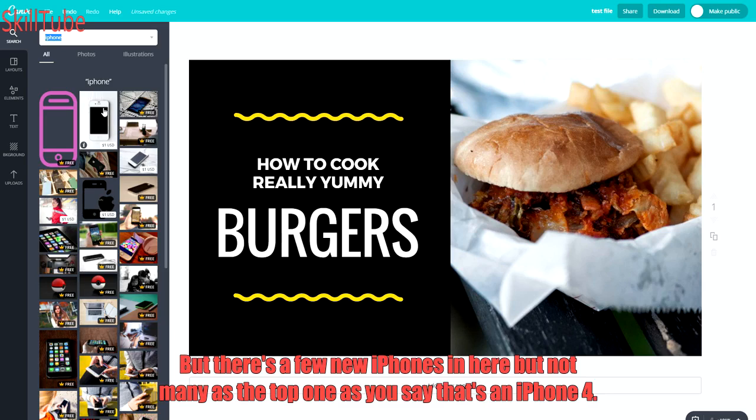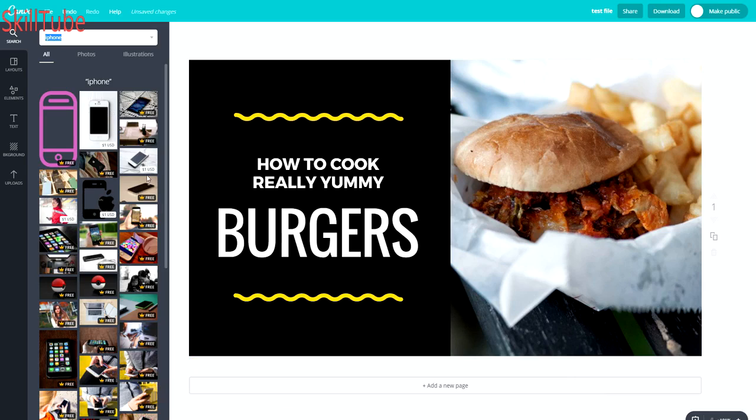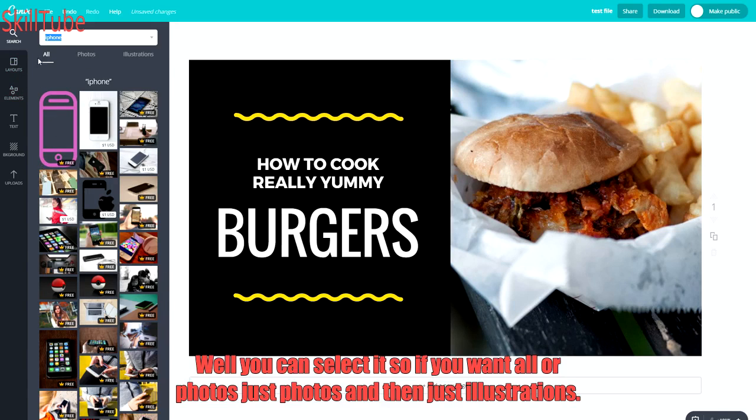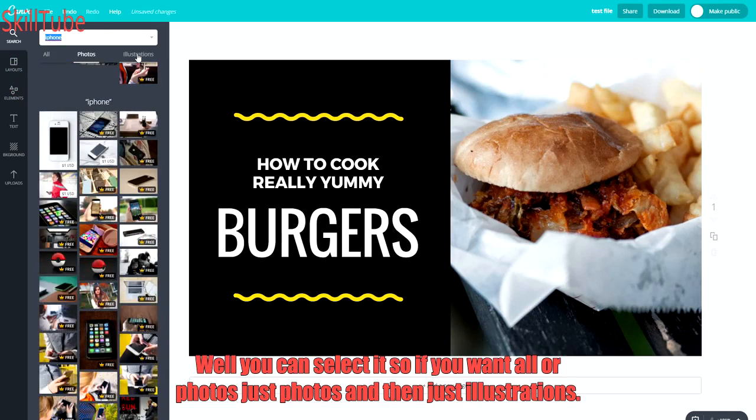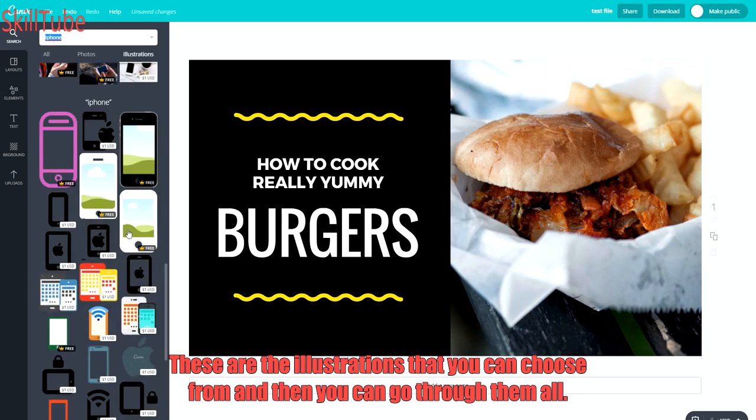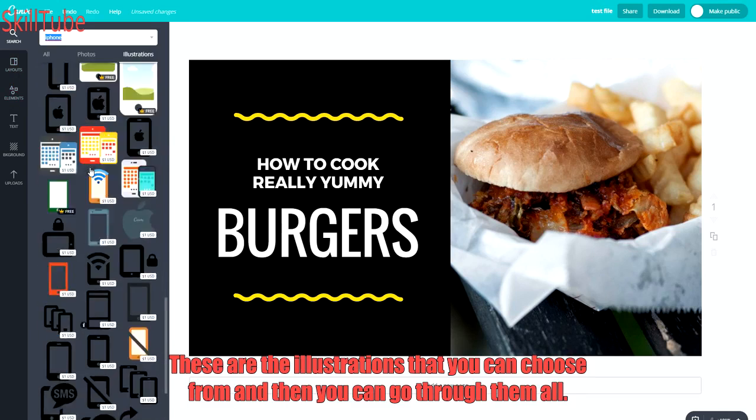As the top one, as you can see, I think that's an iPhone 4. And yeah, so a few iPhone 4s at the top there. So yeah, next we have, well, you can select it. So if you want all or photos, just photos, and then just illustrations. These are all just the illustrations that you can choose from. And then obviously you can just scroll through them all.